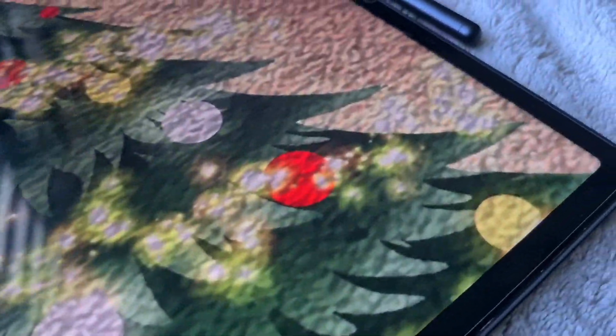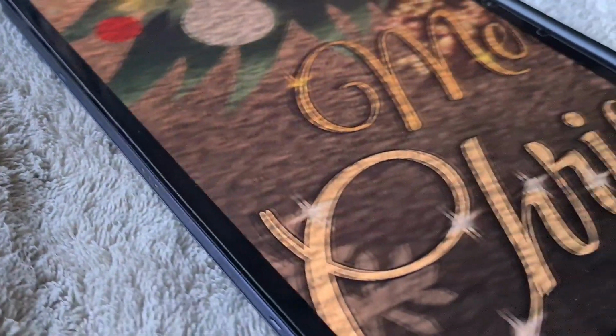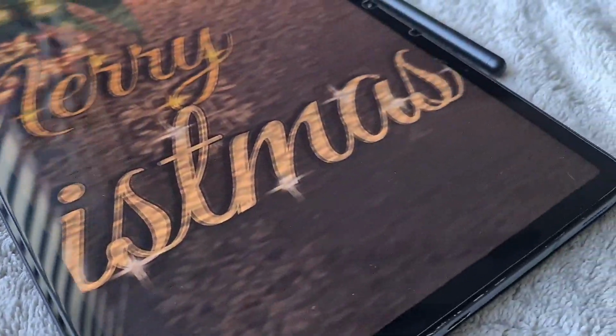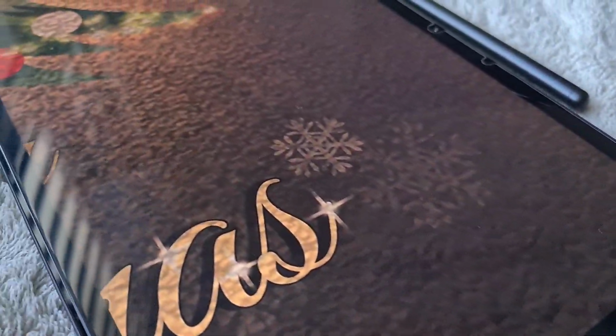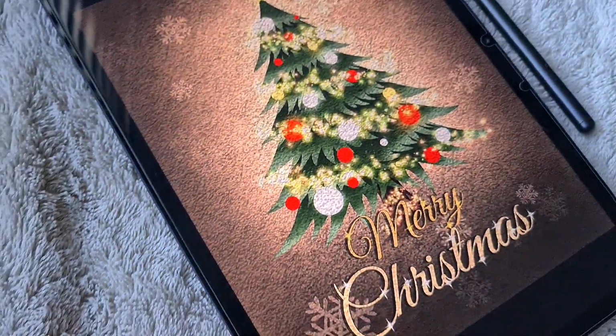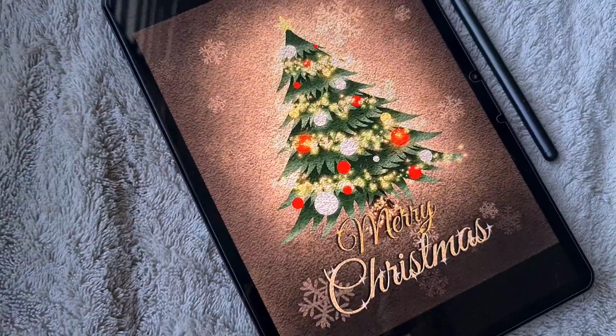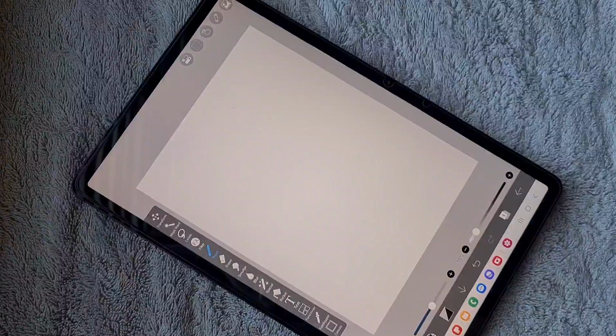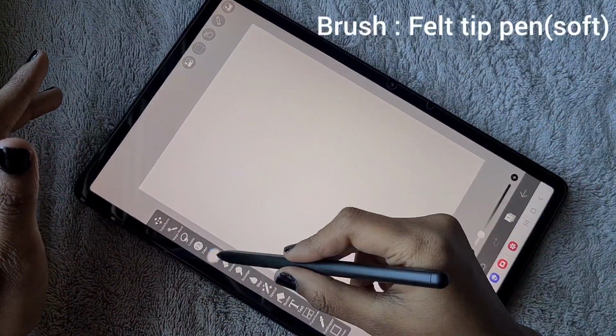Hello everyone, in this video I'm going to show you how to create this Cosy Christmas tree illustration in the app IBIS PAINT X. I'm going to show you how to make this visible texture appear on the card or just a digital illustration that you create. So let's get started. So this is the 3:4 ratio canvas.